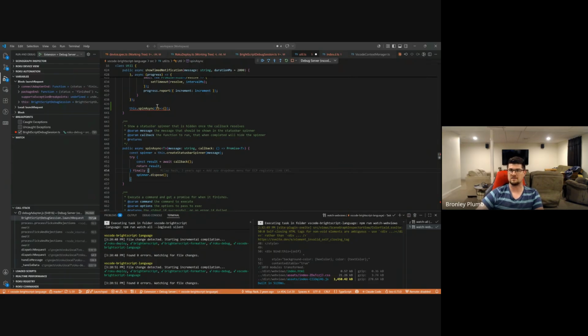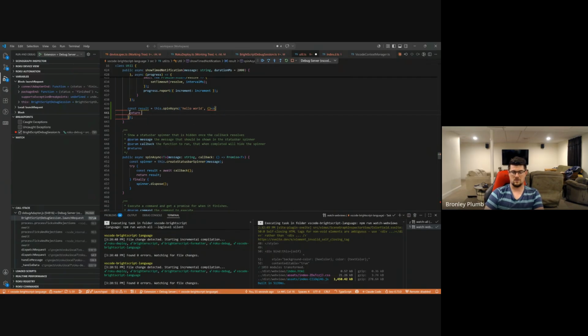So spin async takes a message, hello world. And then when it's done, it'll do a callback. And so we'll have it return, I don't know, a number. There we go. This needs to be async, right? Yeah, I think so. There we go. So I never declared the return type of this function because it's inferred. So TypeScript knows this function returns a number.